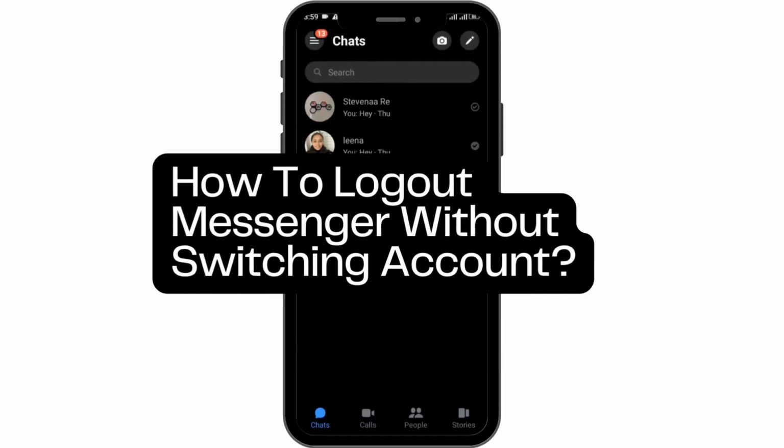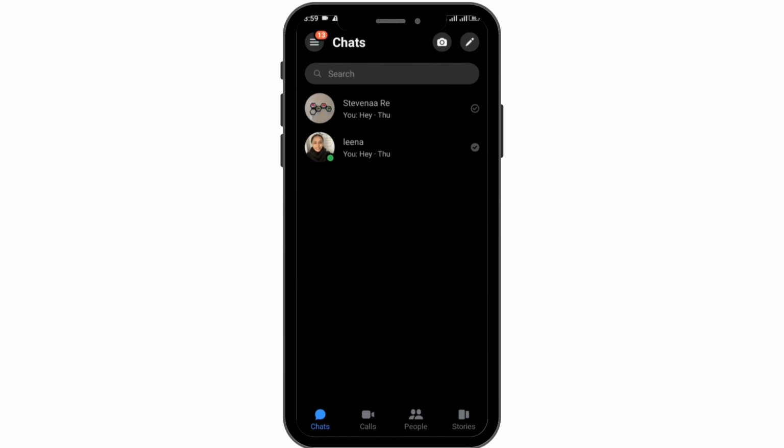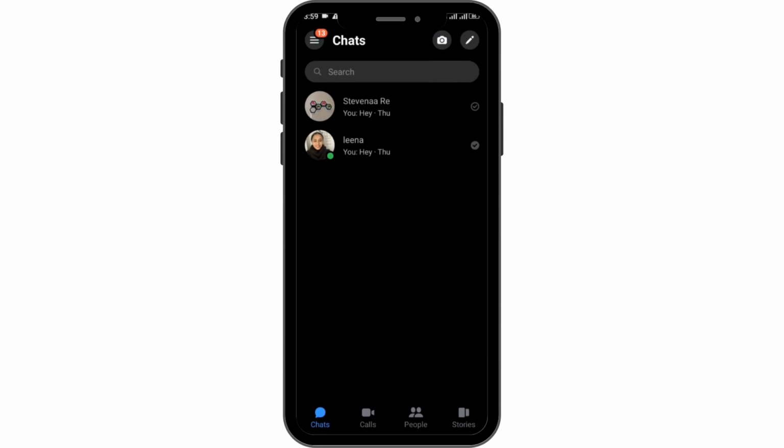How to log out of Messenger without switching accounts. So if you want to log out of your current Messenger account but without switching to another account, then this video might help you.